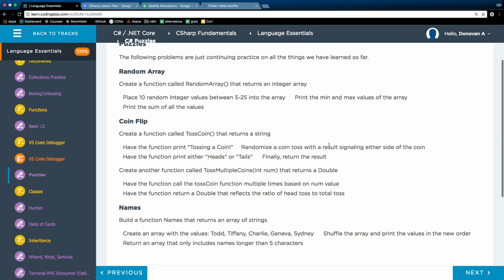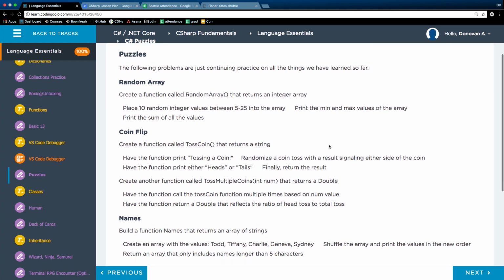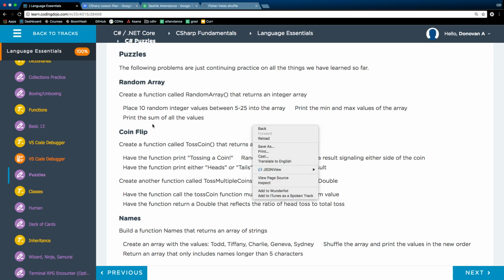So the puzzles assignment is basically just three mini assignments. One called random array, which is pretty simple. We're just going to build a random array with 10 values, 10 integers that are between 5 and 25, and then we're going to print the min and max. Cool. And I guess also the sum too.